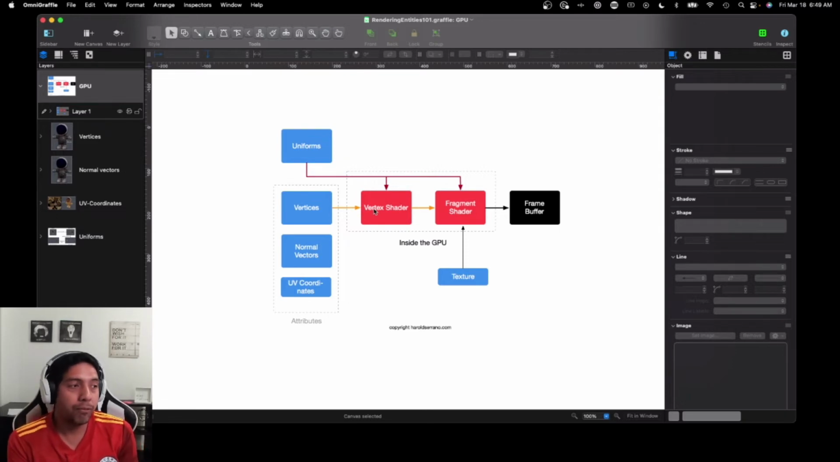They are basically received by the vertex shader, right? And what happens in the vertex shader? Well, the vertex shader is a small program in the GPU whose sole purpose is to position your character in the right space. All right, that's what the vertex shader does, right?